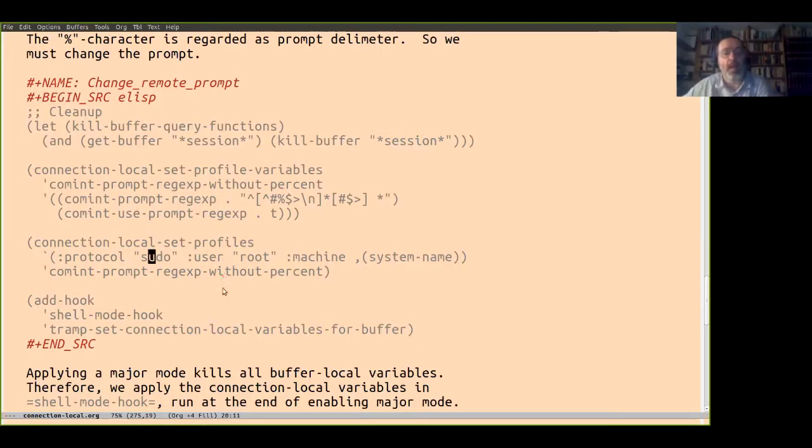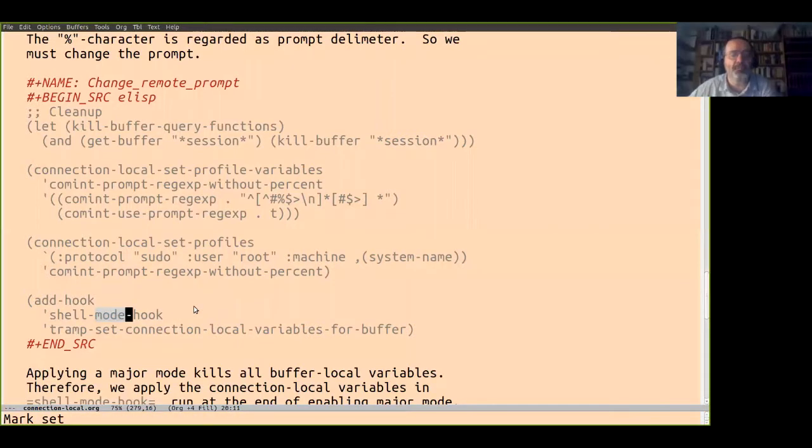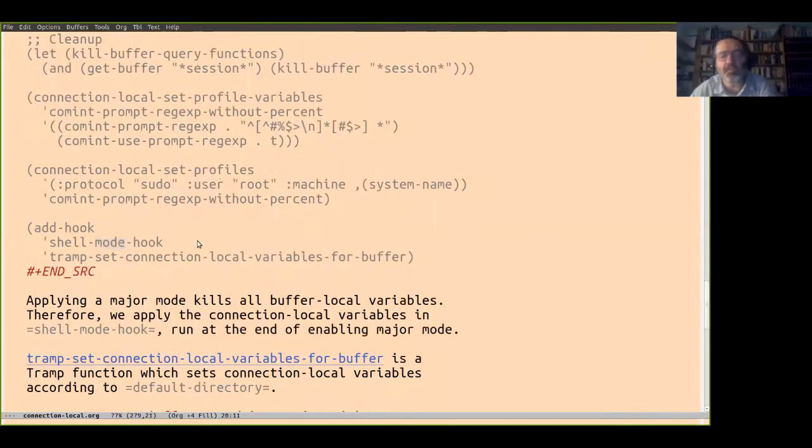And I will speak about later, then I must also call something which sets the connection local variables when the shell mode hook is set. Why? Okay, let's evaluate it. Why do I need this step? The point is that, as I have shown you, when a shell is invoked, connection local variables are already set before the shell itself is invoked, the remote process is invoked.